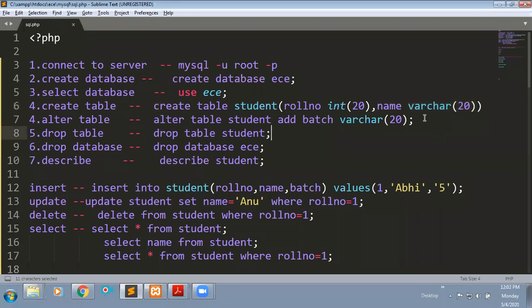These things we saw yesterday. We also altered the student table. For example, after creating this table student, if you want to add any column, you can alter that table. If you don't want that table, you can delete it using the drop statement, drop table name. If you want to drop your database also, use drop database name. If you want to see the structure of your table, you can use describe table name. All these things we have seen yesterday.